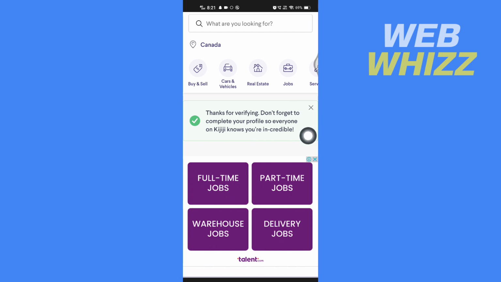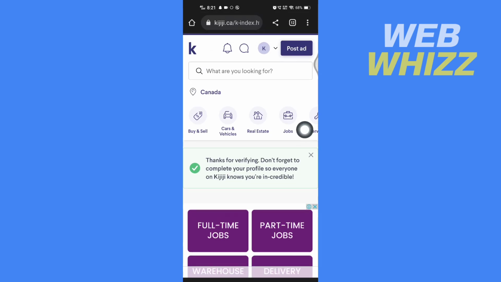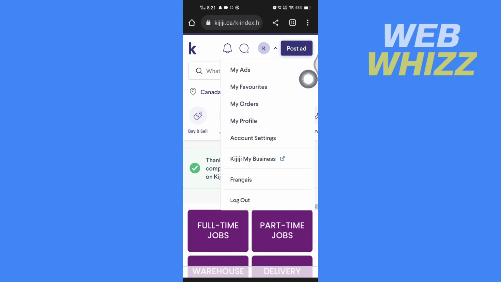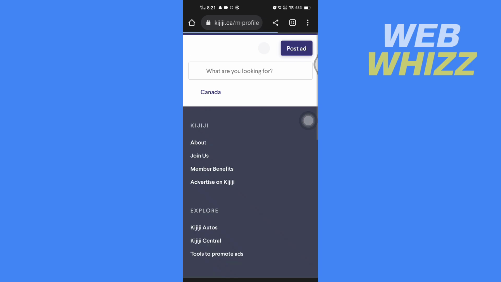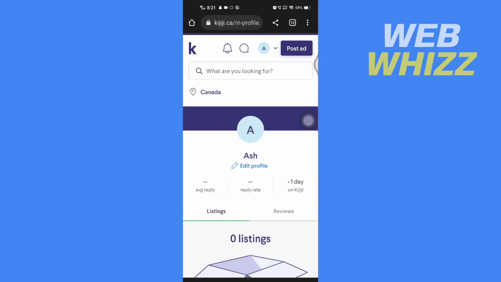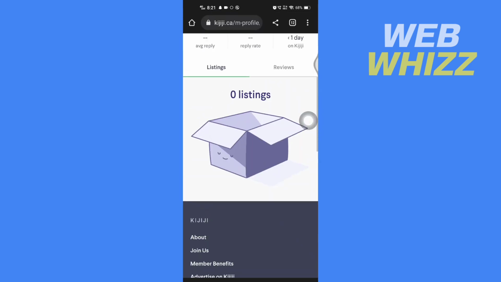And then after you click on that link, here it will say thanks for verifying, don't forget to complete your profile so everyone on Kijiji knows you're incredible. So now your account is created, so you can complete your profile. And so to complete your profile, tap on your profile here, then tap on my profile, and now here you can complete your profile as you want.